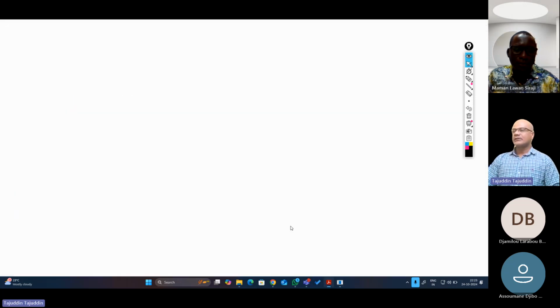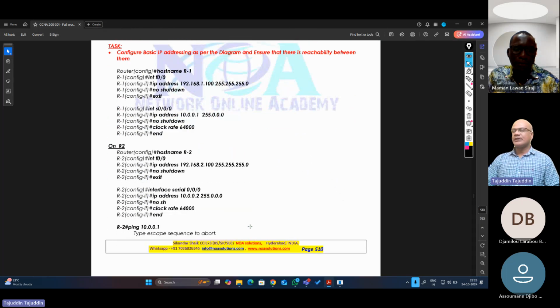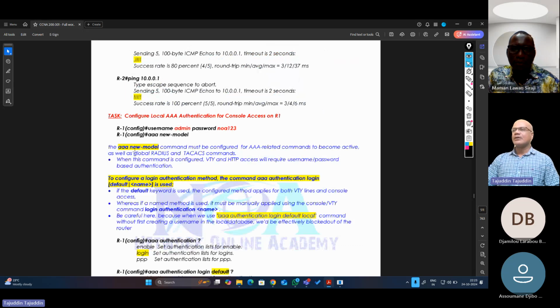So now let's see the task, how we are able to configure the router. The same thing he has already configured. We are done with this one. So here we should configure the task now. The task is to configure local AAA authentication for console access for R1. So how can we do this? We have to create the username and AAA new model. As we can see, AAA new-model must be configured for AAA related commands to become active, as well as the global RADIUS and TACACS commands. So how is this configured here?